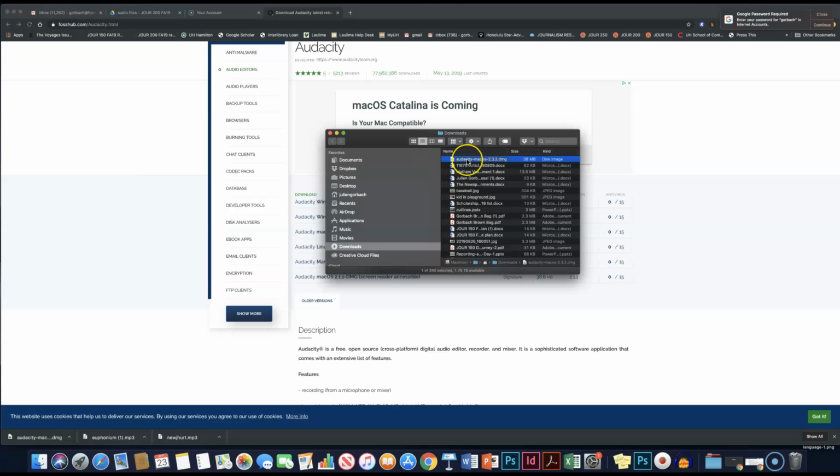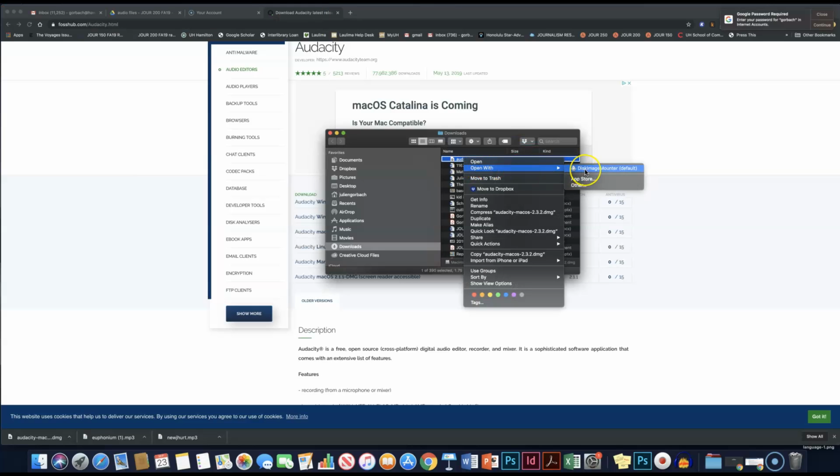Okay, so that took a while, but now it's finally downloaded Audacity for me. Now, if you have Mojave, the operating system running on your Mac, then either you have your security preferences set up to allow you to download and install third-party software, or you have to do the following. Hold down the Control key, and then click on the mouse and hit Open With, and then open it up.